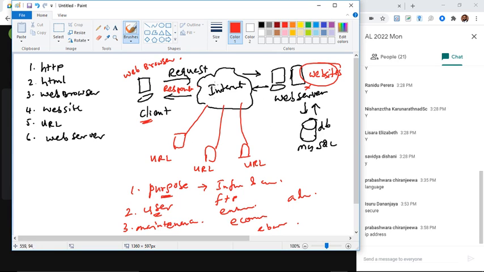Right? So think about this one. We have discussed HTTP, HTML, web browser, website, URL and web server. What is the purpose of having a URL?